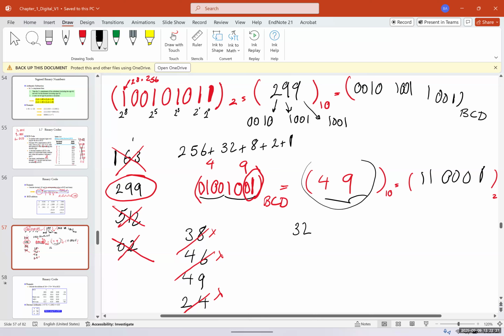Yes. And 32 plus 17. What is the closest number to 17? So it's going to be 32 plus 16 plus 1. 32 is 2 to the power of 5. 16 is 2 to the power of 4. And 1 is 2 to the power of 0. So 2 to the power of 0 is 1. 2 to the power of 4 is 1. 2 to the power of 5 is 1. And the rest is 0. Okay. So you don't even need to do the division and the remainder and everything.